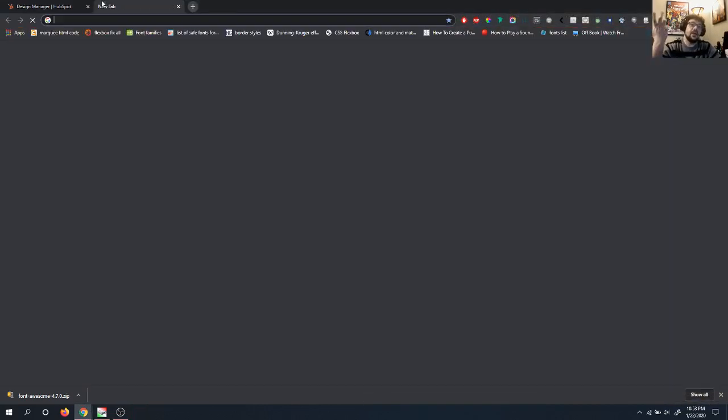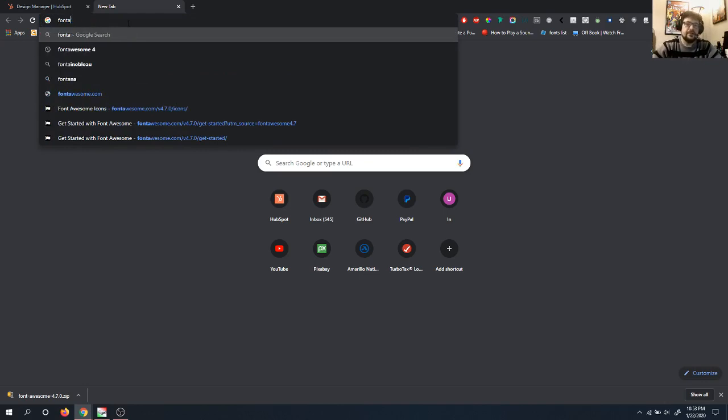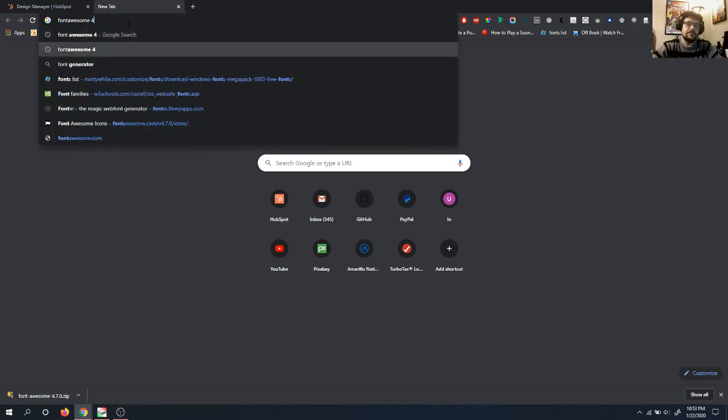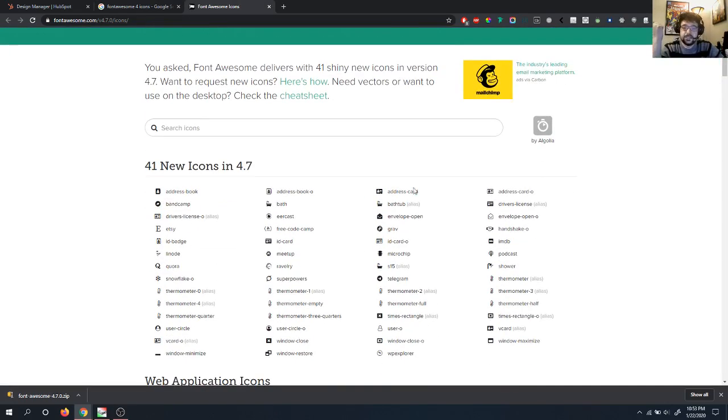Okay, now, using Font Awesome. This is actually pretty simple. So if you just do a Google search for Font Awesome 4 icons. There you go. There's two different ways to look at these icons. So this is the actual... I'll go ahead and Control click to open a new tab there. These are the icons themselves. They're clickable, as you can see.